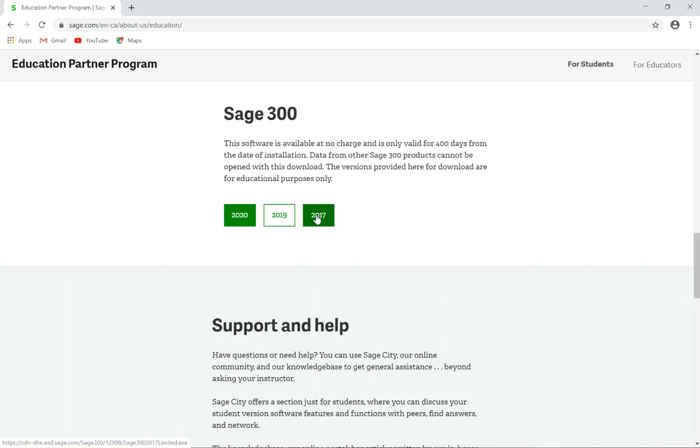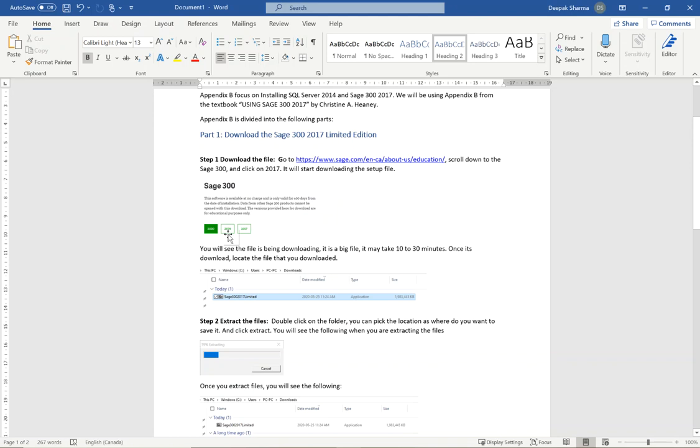So you're going to click on this, and once you click on it, you may see a window pop up on your browser around the corner right here, and it all depends on which internet browser you're using. If you're using Explorer or Chrome, I always suggest using Chrome because it works very well with Blackboard as well. And once you click on 2017, you see a file getting downloaded, and I put a screenshot here as well.